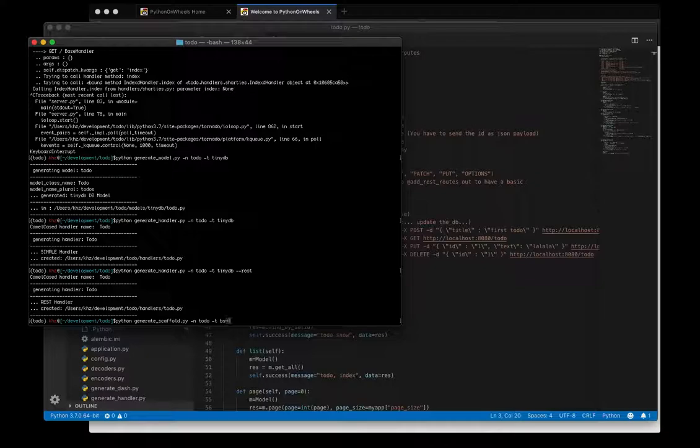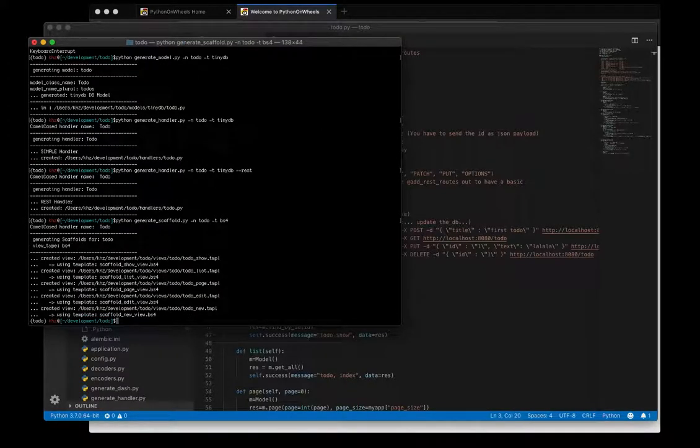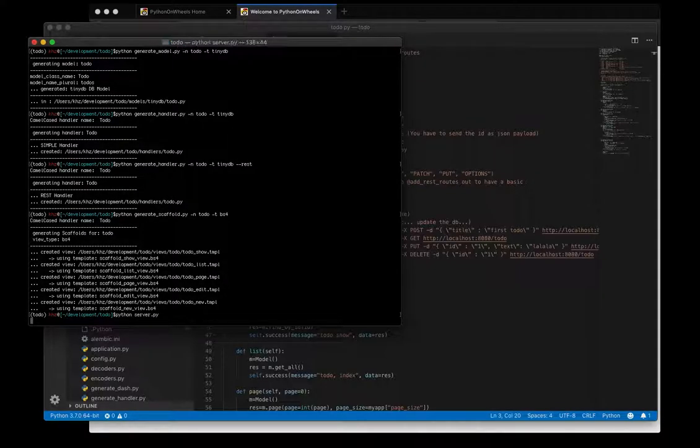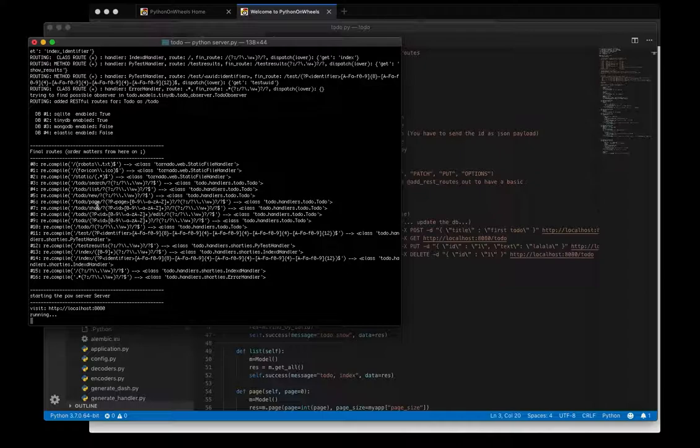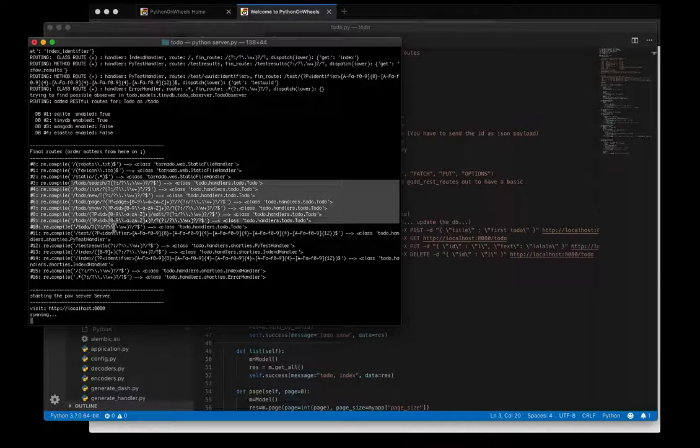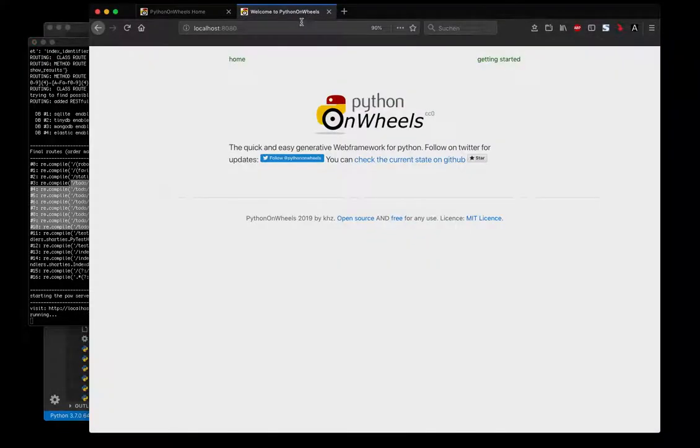And we say it's a Bootstrap 4 view. This creates the views for us to show, list, page, edit, and create new views. And that's it, we're done. We have created a model, a handler, which also created a REST API for us, and views. Now we start the server again. As you can see, here are all the new routes created for us automatically using the REST API handler. So we could say /todo, and then it'll call the to-do handler, or we can say list or show or whatever. Okay, let's test that.